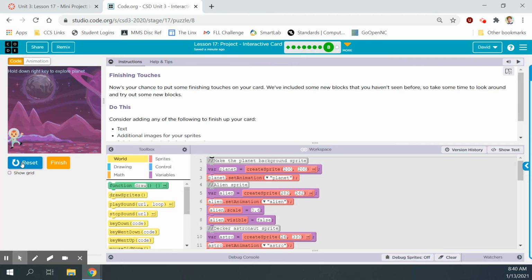This is my finalized card. So I've got my text up here. Hold down the right key to explore the planet. He starts shaking. Once the alien appears, if I keep going, I get eaten. I love that he's holding my shoe.